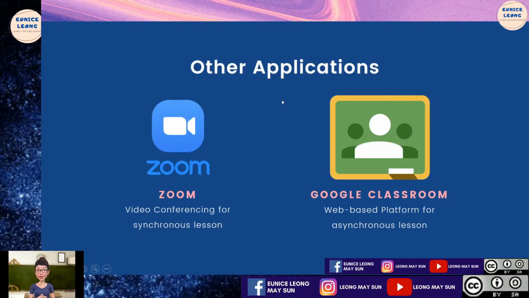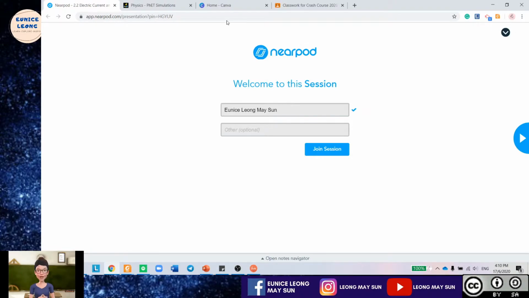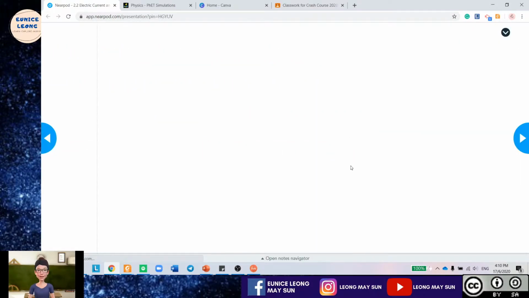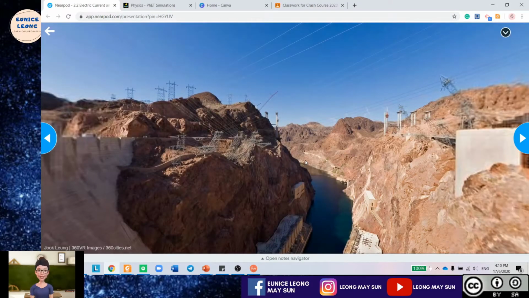Okay, this is for Neoport. Now, in Neoport, there are 2 types of mode. You can either use the live mode or you can use the student-paced mode. You just have to paste the link into Google Classroom or send a link to the students, and they will appear in this particular session. So I'm going to write my name here, and I'm going to join the session. I'm going to go through what is in here.